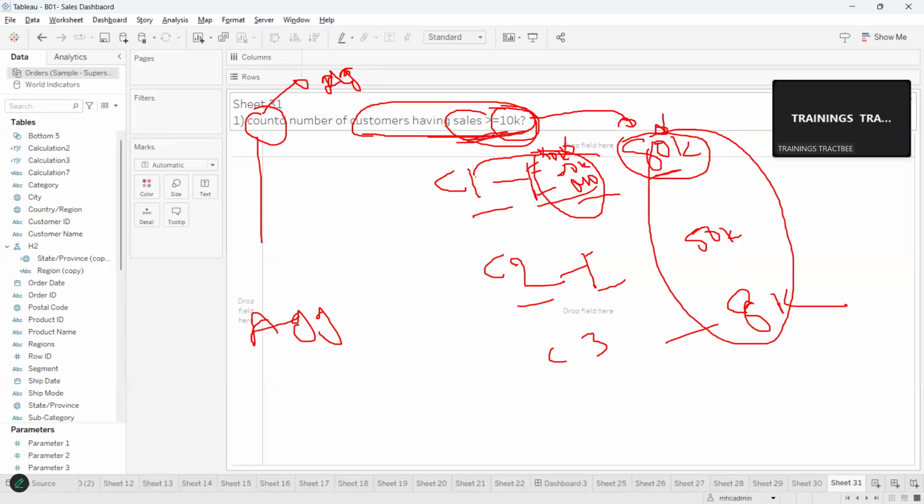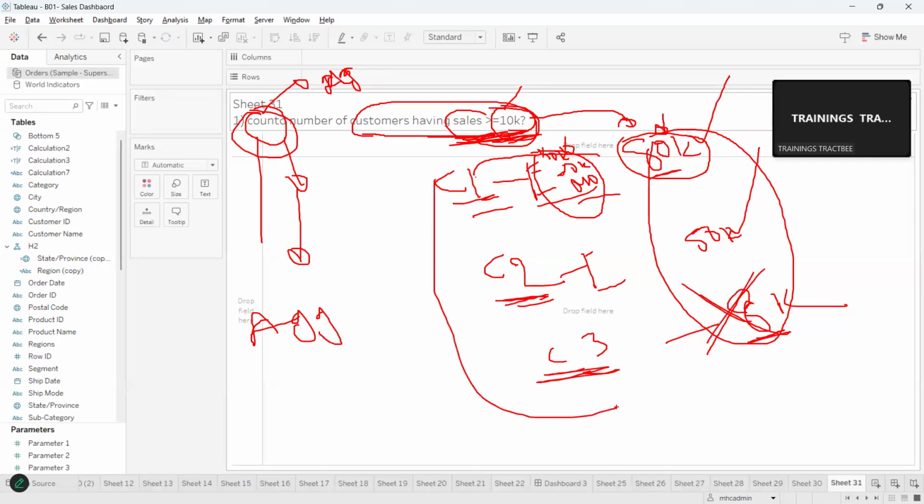When I apply this condition, what will we get? The sales should be greater than 10,000. So this customer we count as one customer, and this customer we count as two customers, because at the end we have to count all these customers. This is the end scenario. We have to ignore this customer because its sales are less than 10,000, so the condition is not satisfied for this customer. That's why we ignore it. Assume that we have only three customers in total.